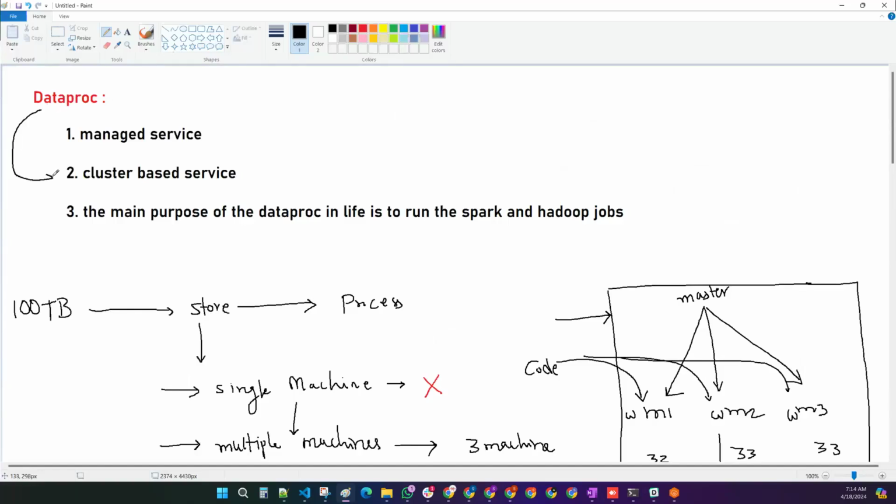What kind of a tool is it? Tell me, sir, what kind of a tool is it? Cluster based. It is a managed cluster-based service. It's a fully managed cluster-based tool where it manages the cluster for you. You provide the configuration, it creates a cluster and manages the cluster for you. And on top of this cluster, it installs whatever software you mention.